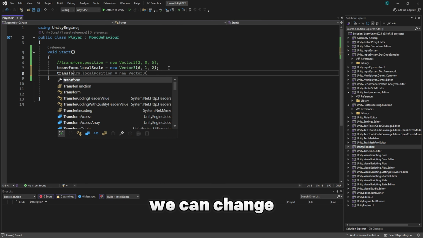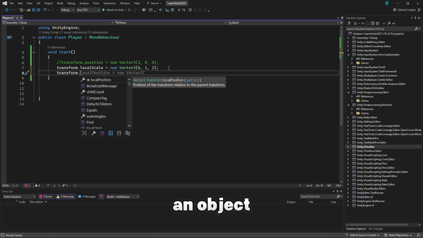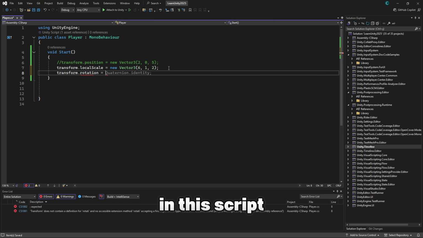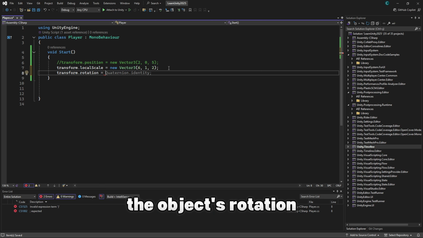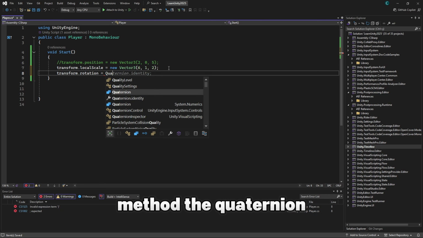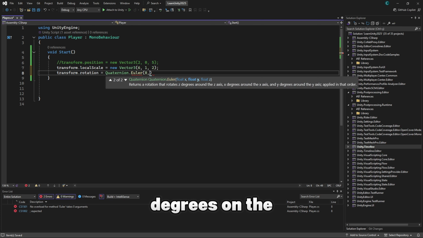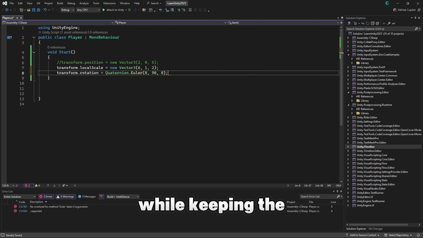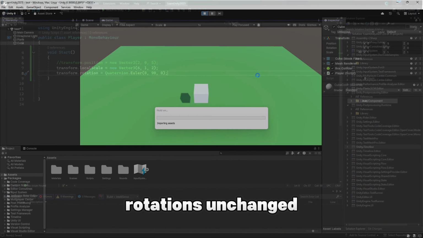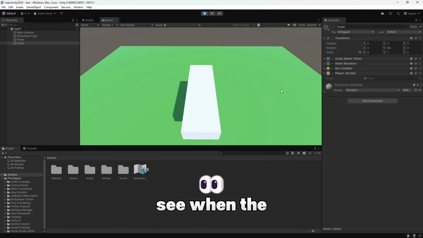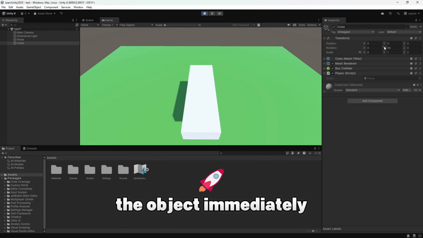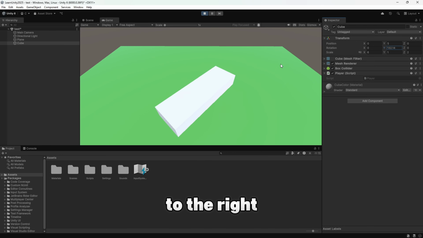Now, let's see how we can change the rotation of an object in Unity using code. In this script, we are setting the object's rotation inside the start method. The Quaternion.Euler(0, 90, 0) function rotates the object 90 degrees on the y-axis, while keeping the x and z rotations unchanged. As you can see, when the game started, the object immediately rotated 90 degrees to the right.